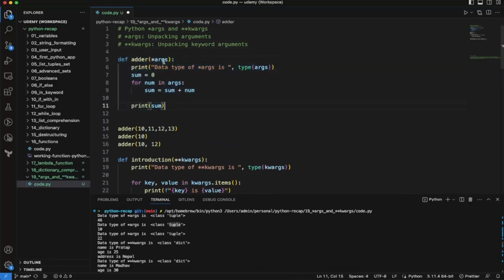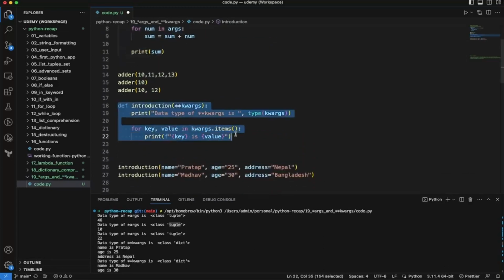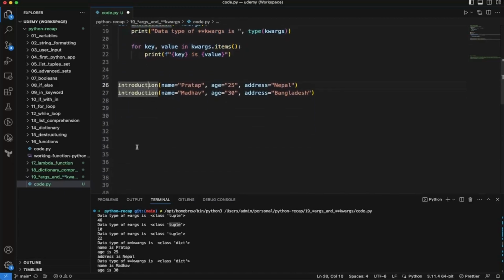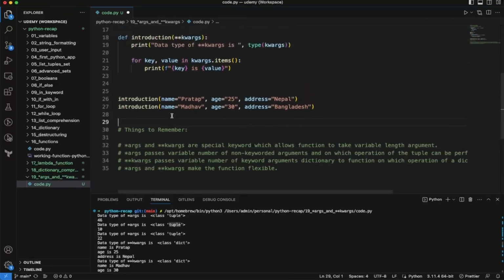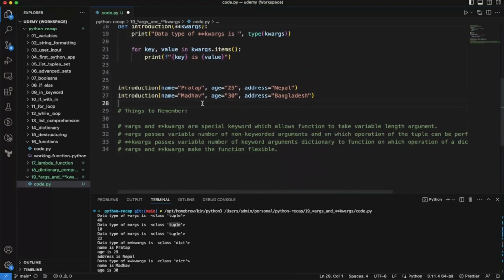So we can pass any number of arguments. By using this also we have made our function more generic. We can pass any number of arguments. Okay. So now let's learn about what we should remember while using these arguments or keywords.